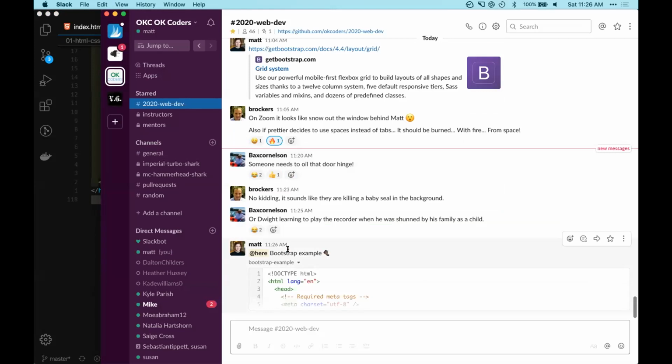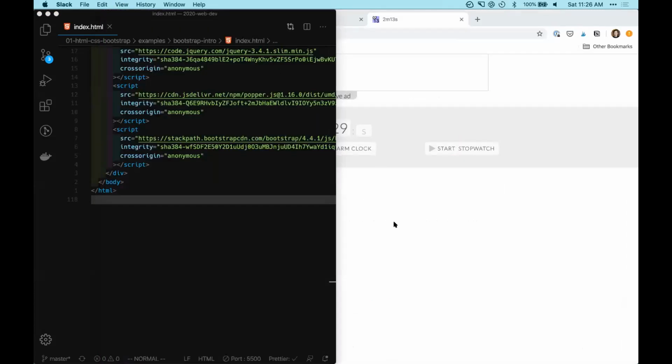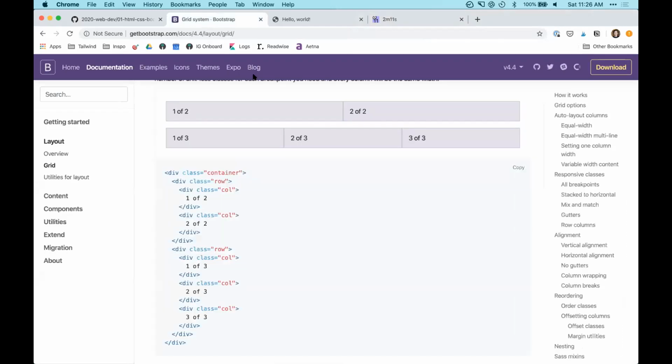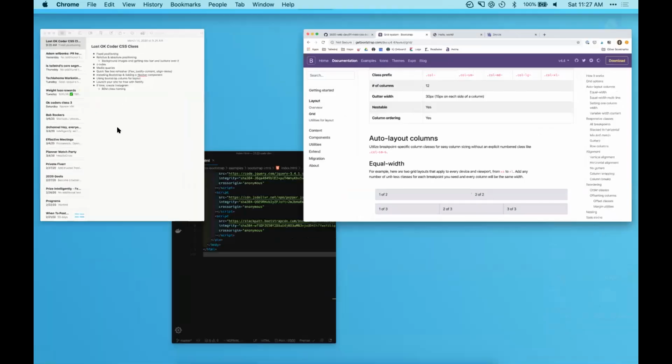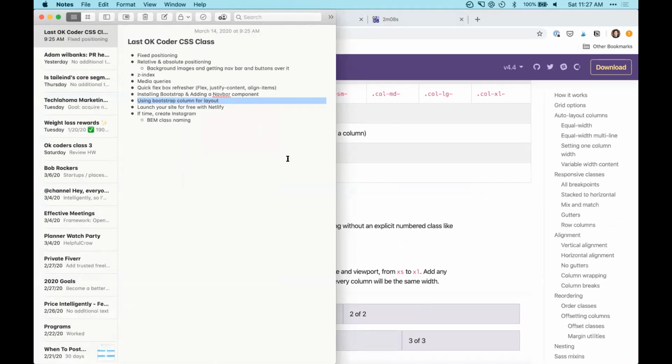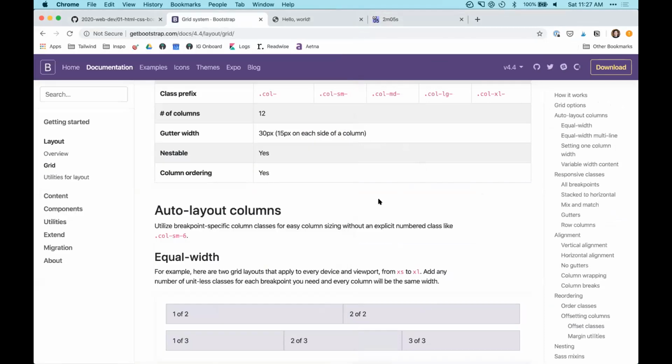If you guys need, you can grab the Bootstrap example that we've done so far. What other Bootstrap stuff do we need to cover, Zach? We covered forms a bit. Any other stuff you guys are going to be using more?